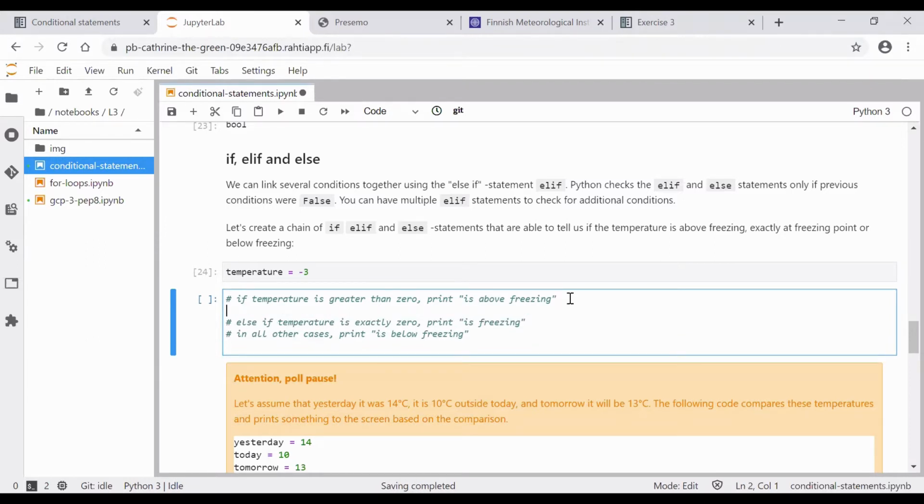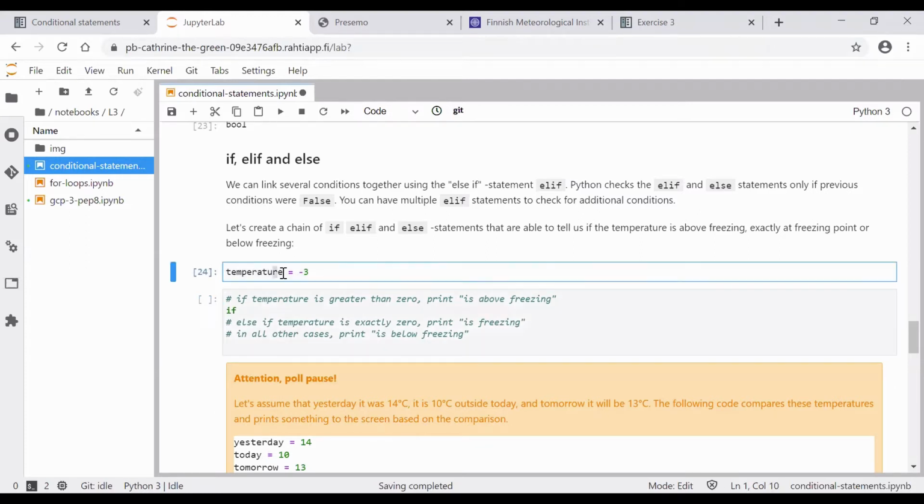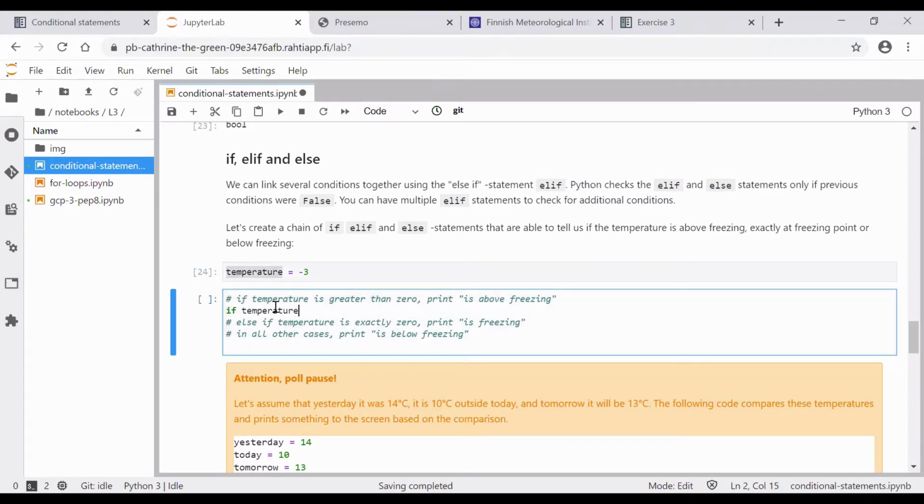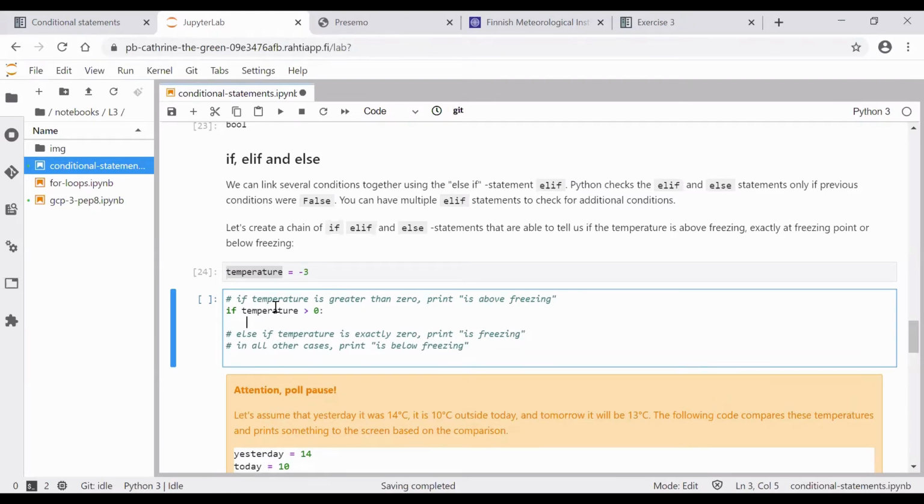So the first condition is always if. I'll just copy temperature because I apparently have trouble typing it in while speaking. So if temperature is greater than 0, so notice we exclude 0 from the condition, colon, then print temperature is above 0.